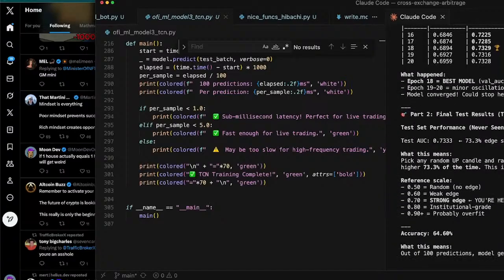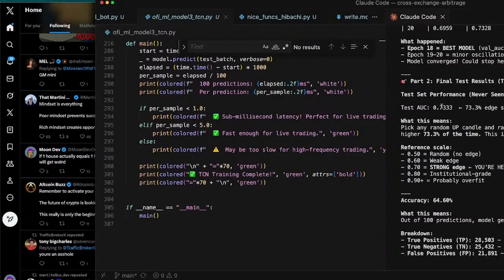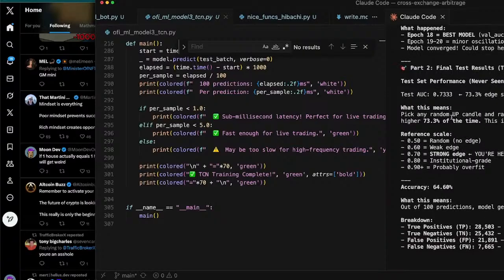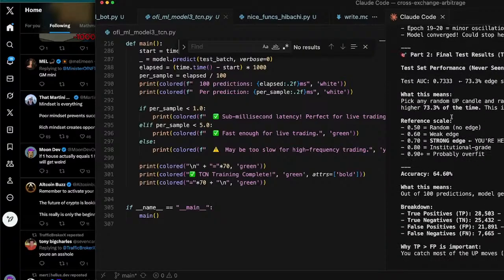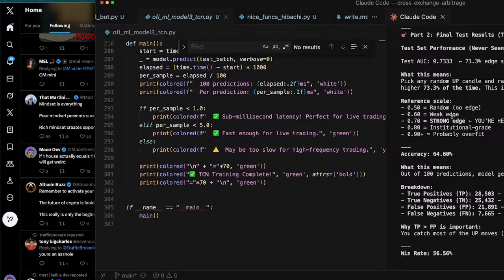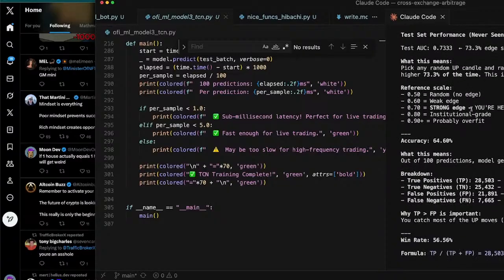Final part here, final test. The truth, test set performance. Never seen this data. Test AUC 0.73. 73.3% edge, separating up from down. Pick any random up candle and any random down candle.